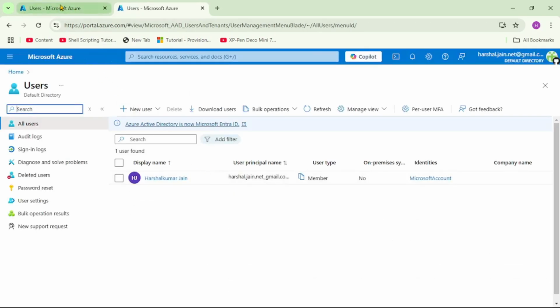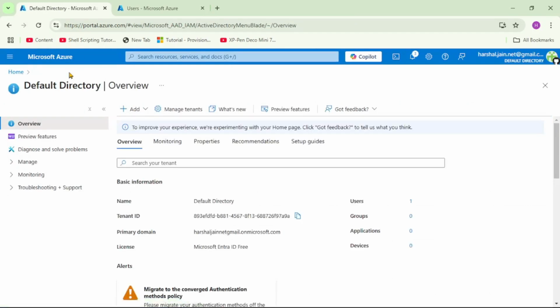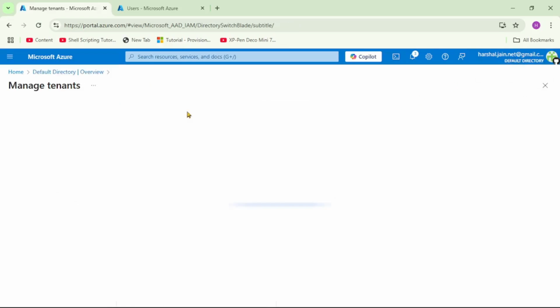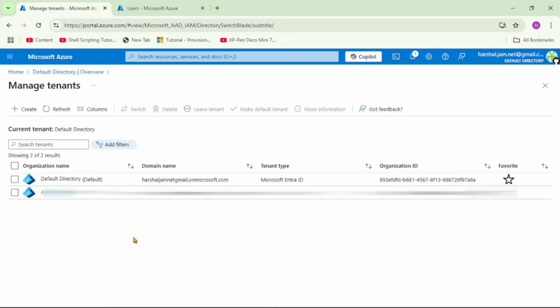Let's go to the previous tab and again I will click on this default directory overview. Now here if you see manage tenants, so it will display the tenants which are associated with this user, that is Harshal.jn.net. So let me click on this. So if you see this user, that is Harshal.jn.net, it is associated with two tenants. One is of course default directory and there is one more tenant as well.